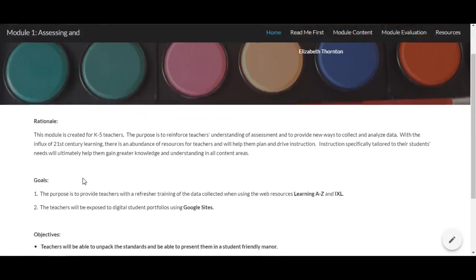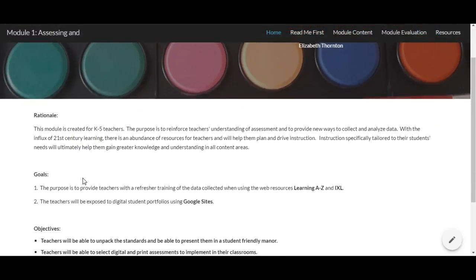The purpose is to reinforce teachers' understanding of assessment and to provide new ways to collect and analyze data. And with the influx of 21st century learning, there's an abundance of resources for teachers that will help them plan and drive instruction. Instruction specifically tailored to their students' needs will ultimately help them gain greater knowledge and understanding in all content areas.